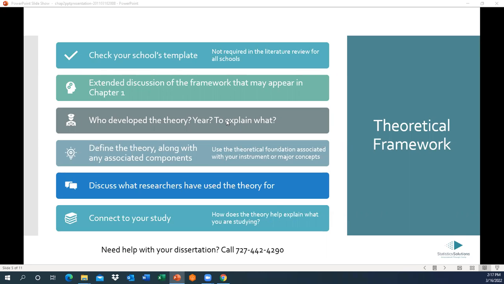Okay, discuss what other researchers have used the theory for. Not just the person who developed it and what they developed it for, but how some other researchers used it. What have they used it to study? And then the important thing is to connect the framework to your study. How does it connect to what you're looking at? How does it connect to what you're doing? And how is it going to help explain what you're studying?